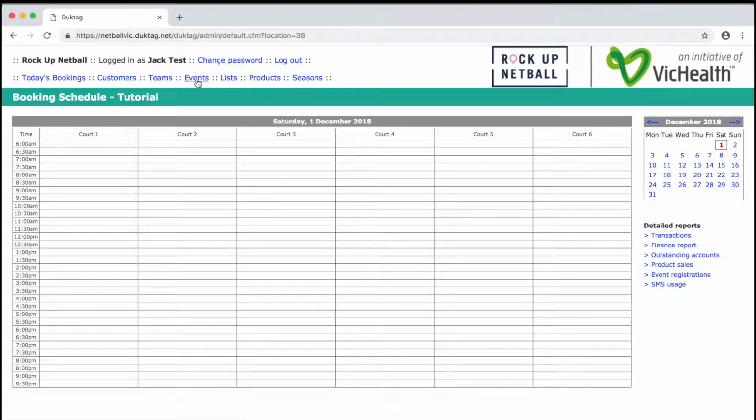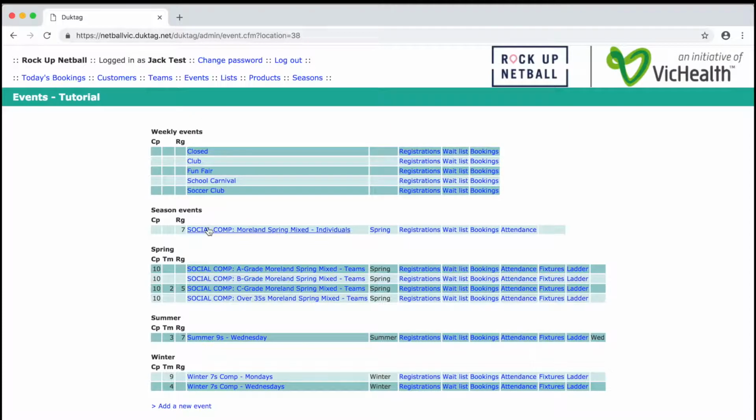You can set up multiple divisions or grades. Each division will be its own comp. You can differentiate the divisions by their titles. For example, you can see season events with individuals on the end of the title, and for competition events, you can see teams on the end of the title. You might have multiple team competitions and give them various names, from A grade to B grade and so on.